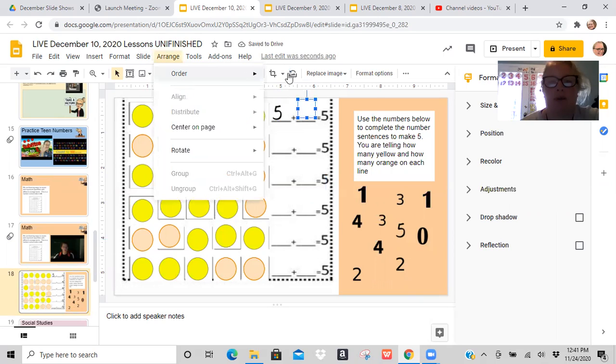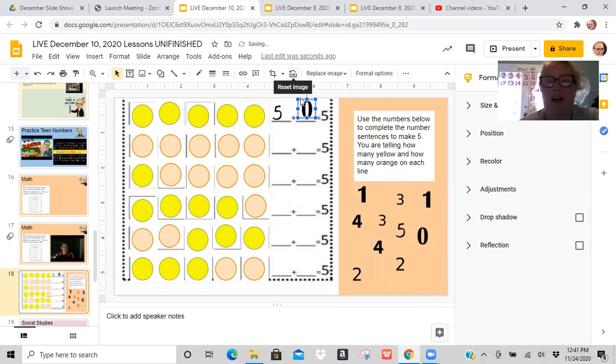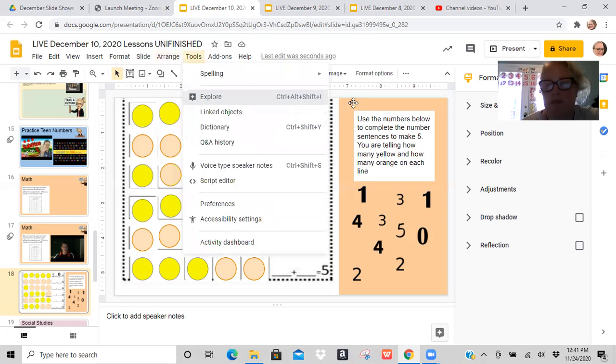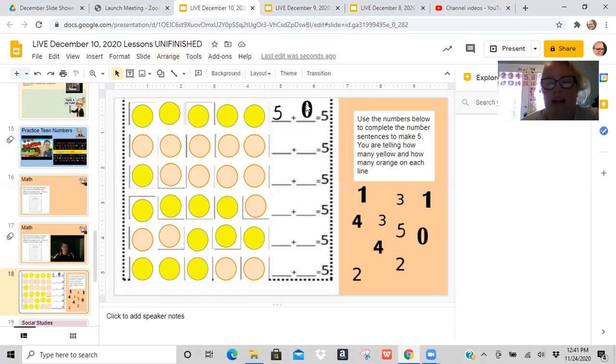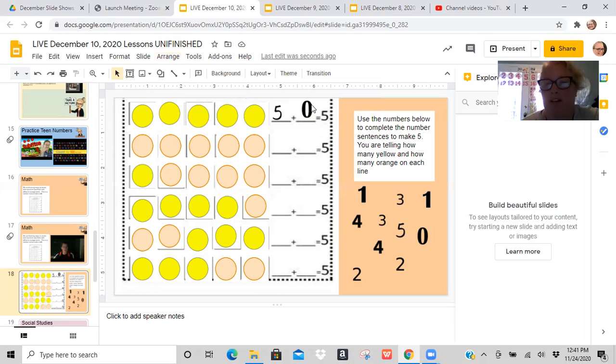Let me bring that to the front. If that happens to you, you can just click it and drag it right up to the front, just like Mrs. Baber did. I went to Arrange. I kept my little box around the number that was hidden at first. And then I went to Arrange, Order, Bring to Front. And that made my number pop right here in the front of it. So it didn't hide behind.